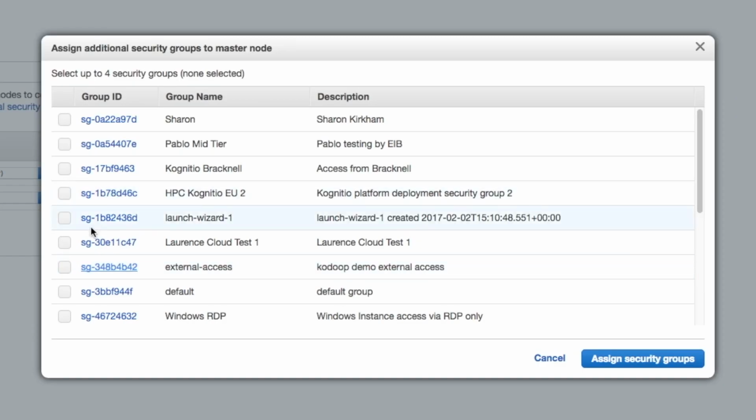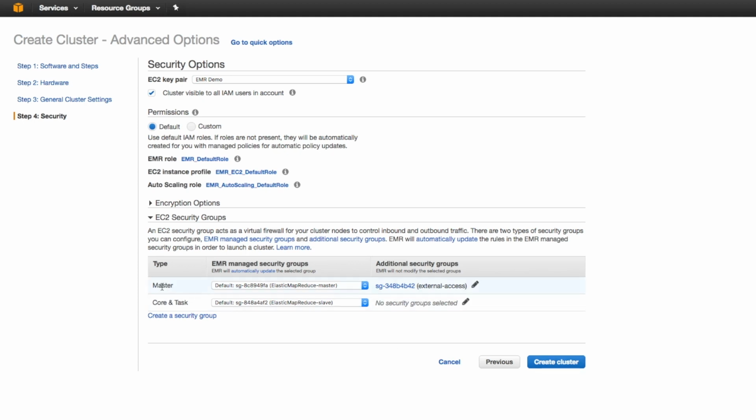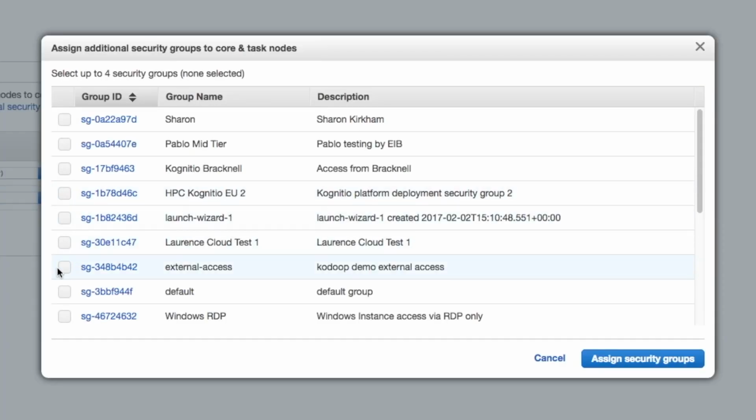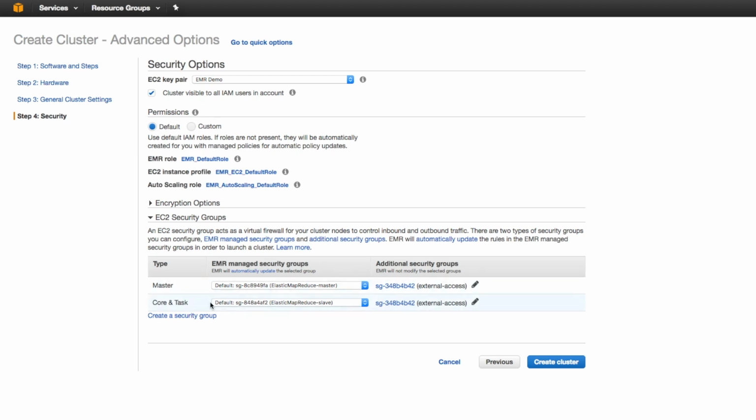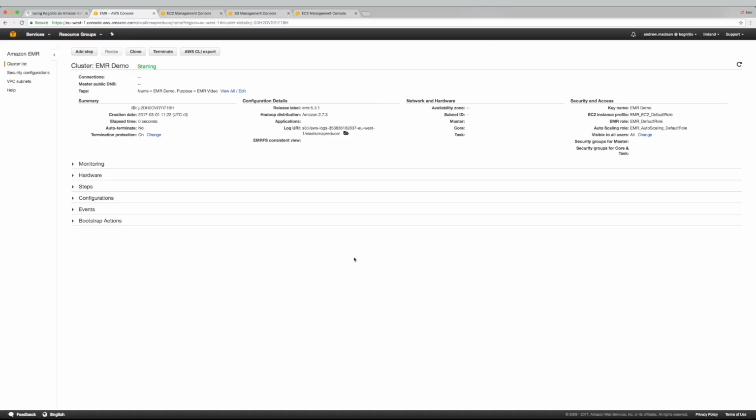So I'm just going to choose that, and I'm going to assign it to the master node. Now, I could also assign it to the core and task nodes. I'm going to do that. You don't have to, but it just means that I can SSH into the core nodes if I want to. If you don't do that, you can SSH into the master node and hop from there. So now I'm ready. So I'm going to hit create cluster, and it's going to build me an EMR cluster.